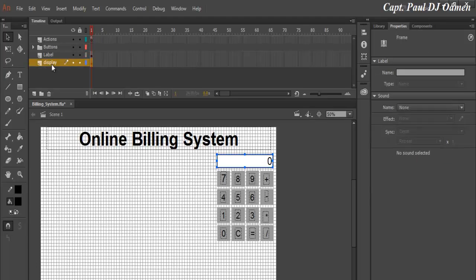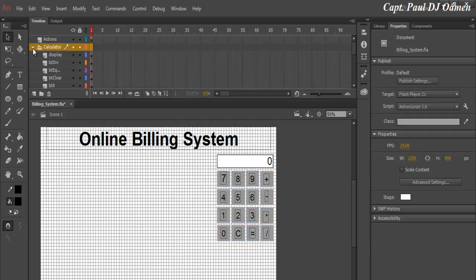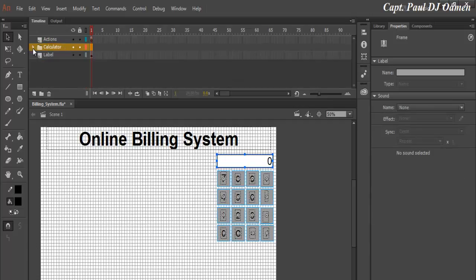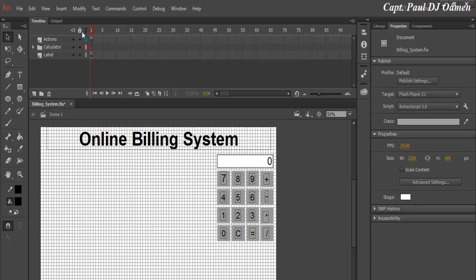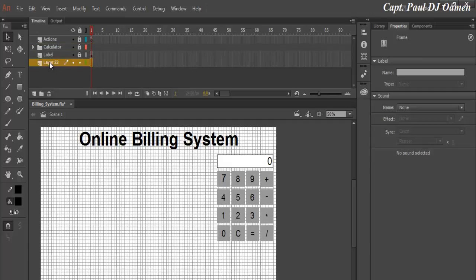So first of all, let's move the display straight into this button there. Or maybe I should just change the name of that to calculator, because everything in there is about calculator. And there. That's for calculator. Now let's look that up. So let's create another layer. This very layer is going to be for the billing system.